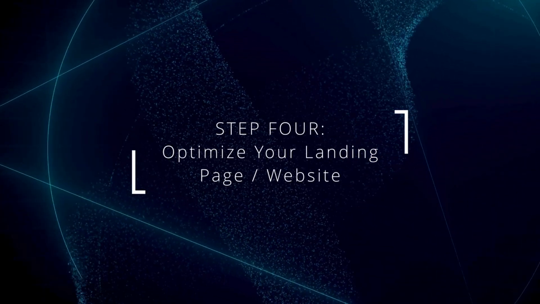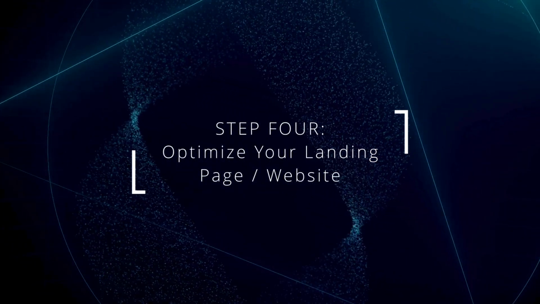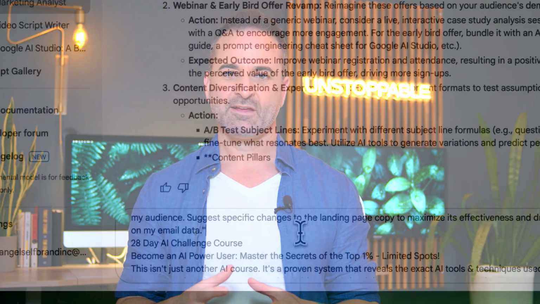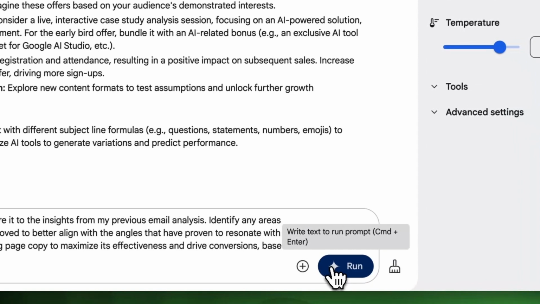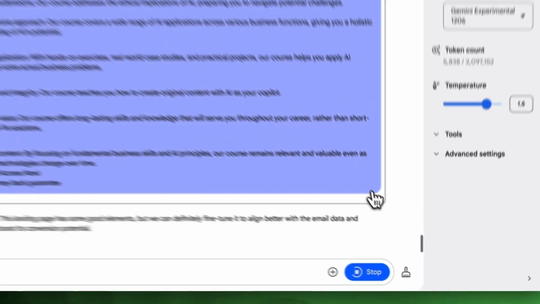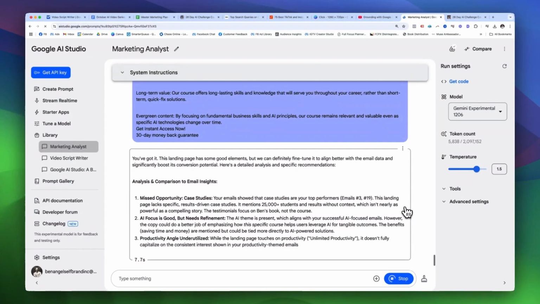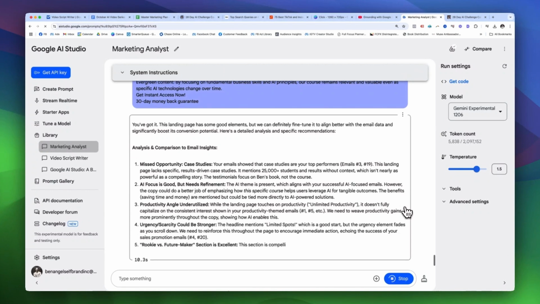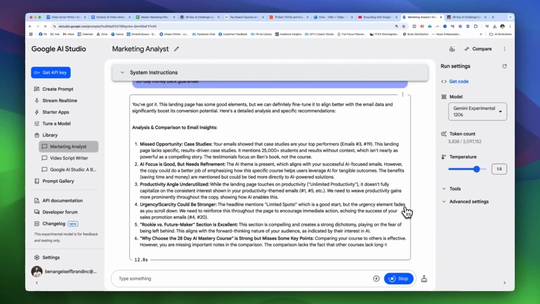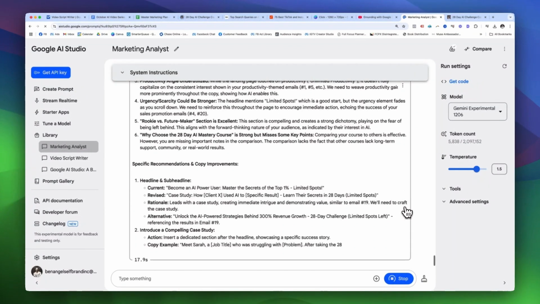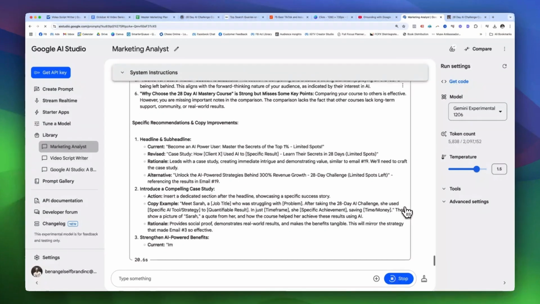Which brings us to step number 4, optimize your landing page. Don't skip this step because it can double your conversions. In the same chat window that you've been working in, paste your landing page copy. Ask the AI if there's any disconnect between the winning email copy and the landing page. Prompt it for suggestions, especially around headlines and the overall angle your email list responds to. This ensures your message is cohesive for a seamless sale experience. Adjust your page copy, resend top emails, and watch your conversions.